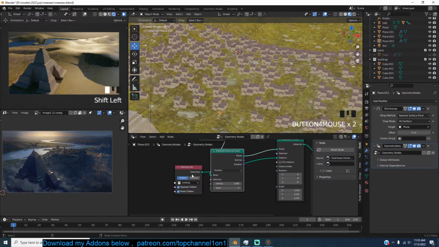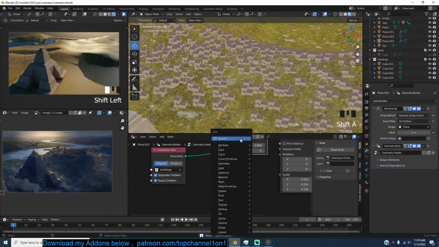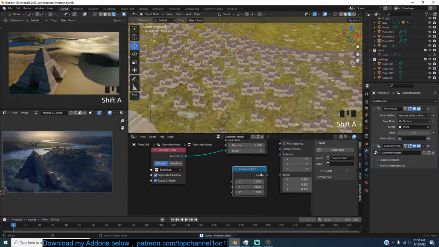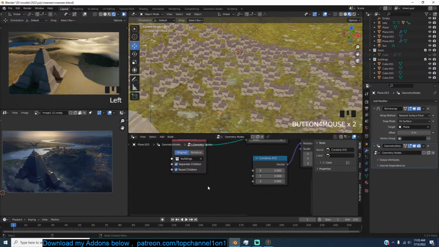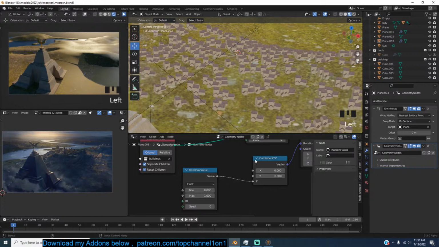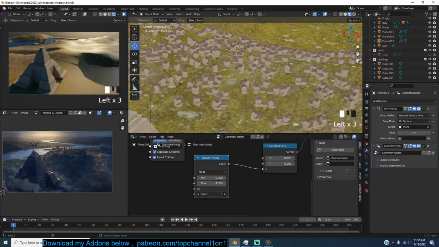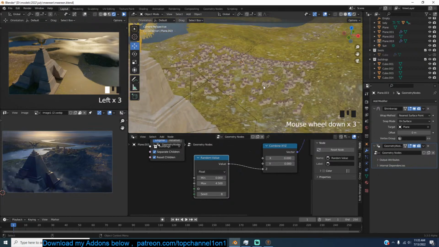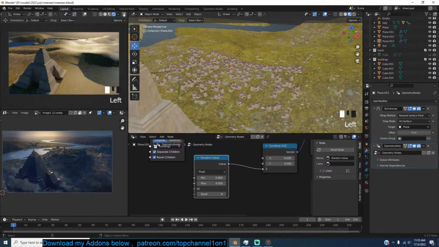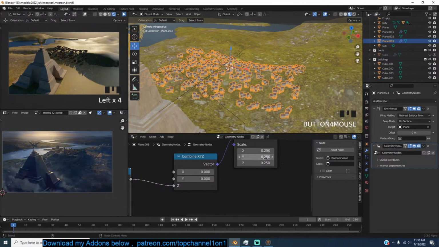I also want to generate a random rotation, so I'm going to use a combine XYZ for the rotation and use a random value for the Z, so that all of our buildings get a random rotation. Let's look at this, and you can already see we're getting something.